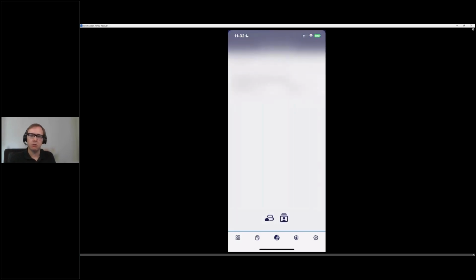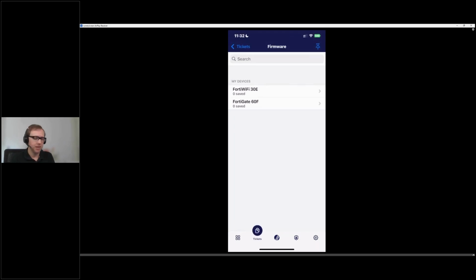If you tap and hold a lot of these bottom items, you can also get sub items. So under here is where we will find two additional cool features, and that is the FortiGate firmware and the FortiGate configurations. So we'll quickly jump into firmware.